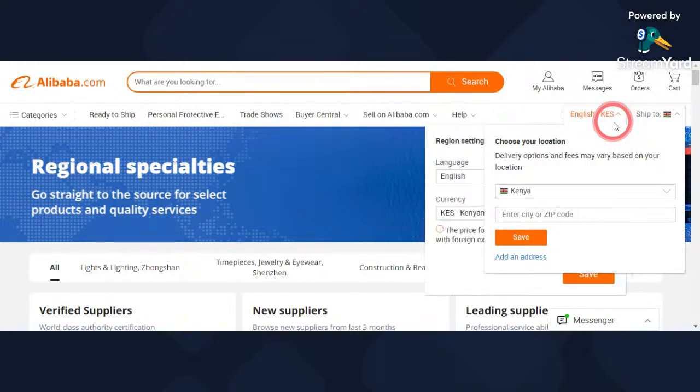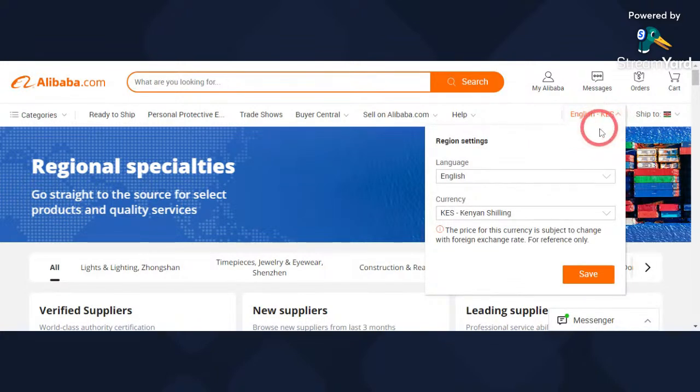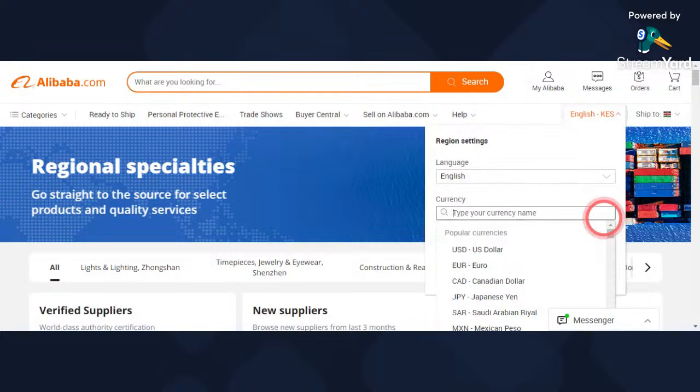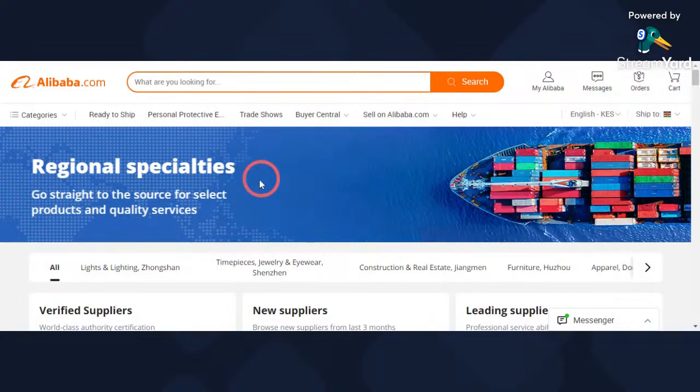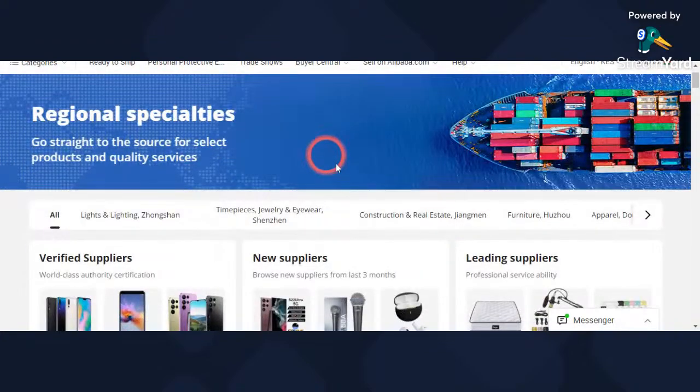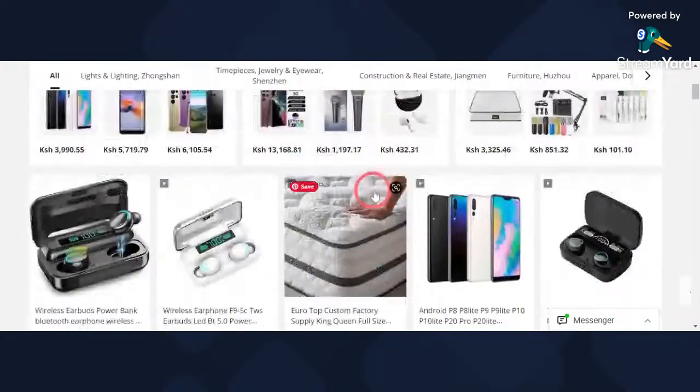For example, for me, you can see you can select the currency you want. I've just selected the Kenyan shillings, but you can use the US dollar, the euro, the Canadian dollar, the Japanese yen, and the Saudi Arabia riyal. Those are currencies you can change so that you get a feel of the real cost of these products. Today we are going to use the Kenyan shillings, but you can convert to whichever currency you wish to use.